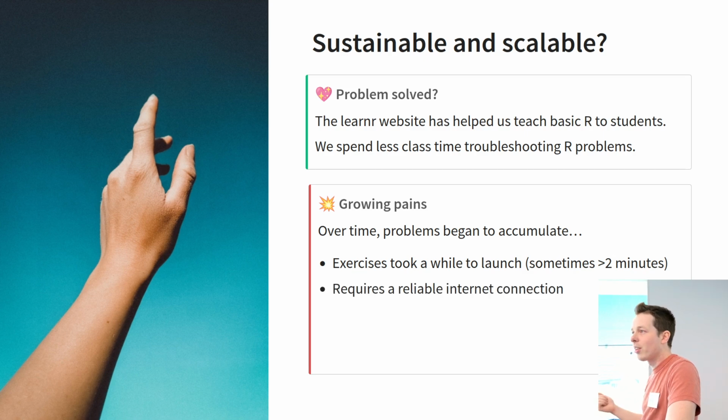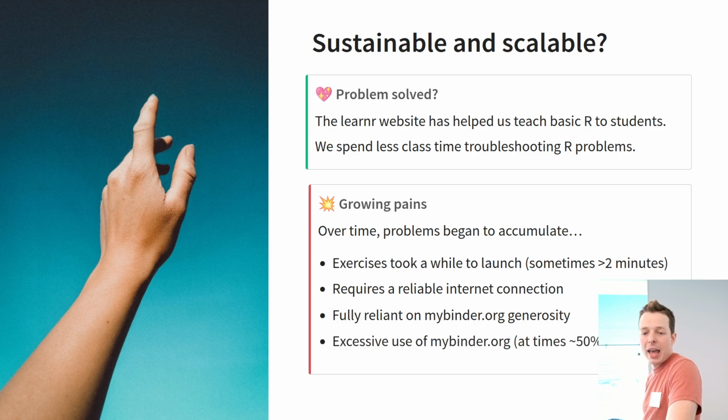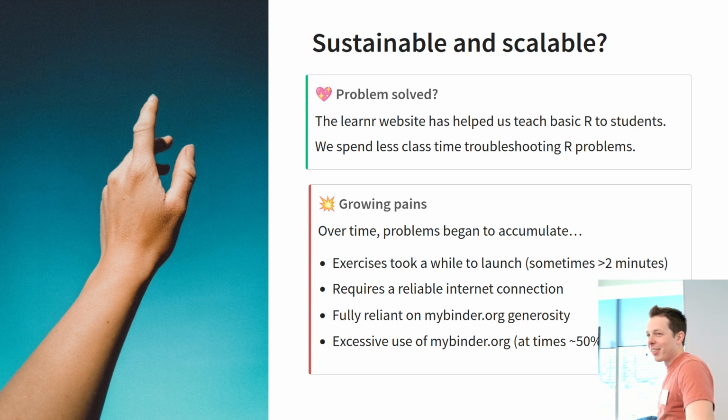It took a while to launch, as I mentioned. It needs an internet connection. We are relying on Binder to continue to exist, and that's not a guarantee. And we've used more than 50% of all of Binder at times, and I think we're abusing the service.